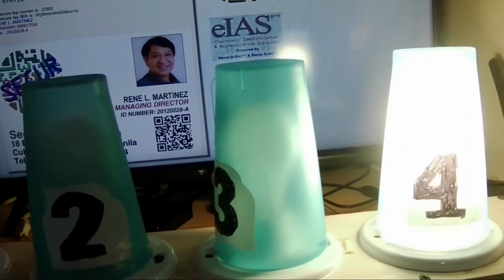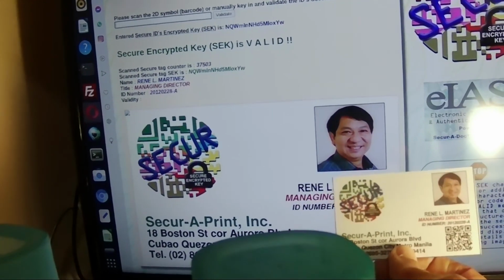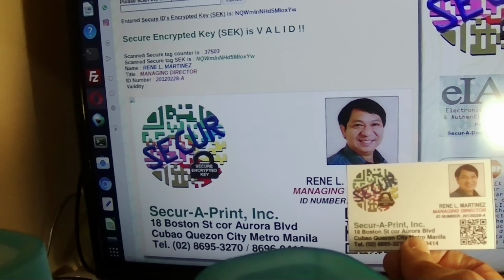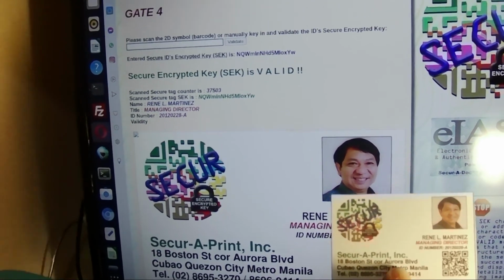So only holder 4 has access to all 4 gates. Holder 3 has access to gates 1, 2, and 3. Holder 2 has access to gates 1 and 2, while holder 1 only has access through gate 1 or the main gate.